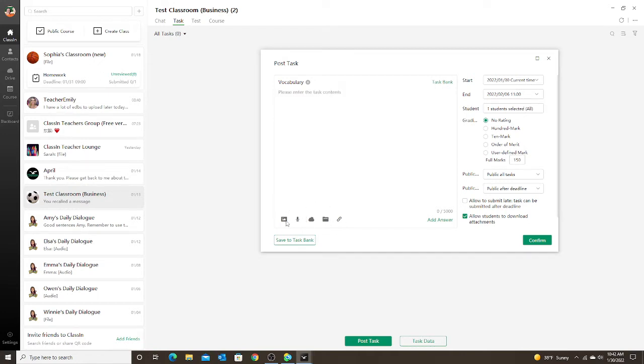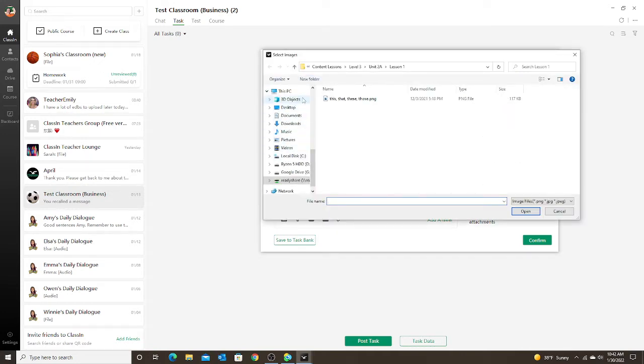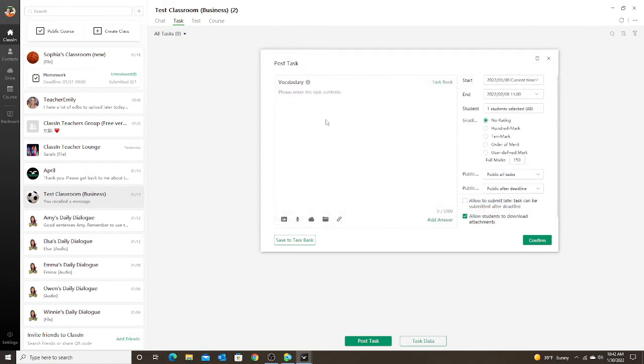So you can add a picture. If you have a picture saved on your computer that you want them to respond to, you can add a picture here, and it will open in this box. You can record yourself. I actually use this a lot. After a class, if there are a few words that the student had a hard time pronouncing, I will record myself saying the word, and then they will practice saying the word or sentences as their homework. So I use this a lot.